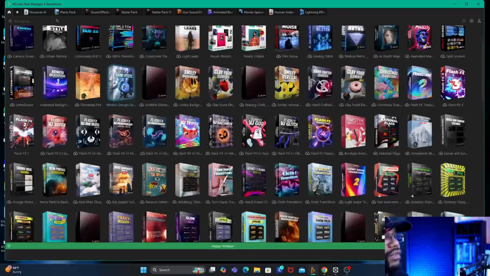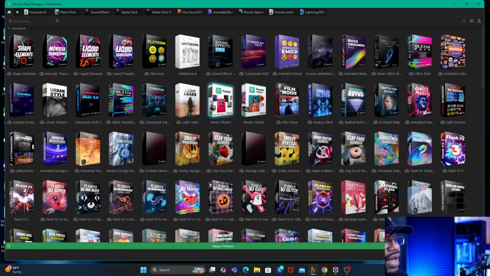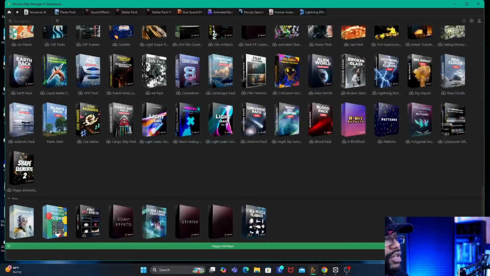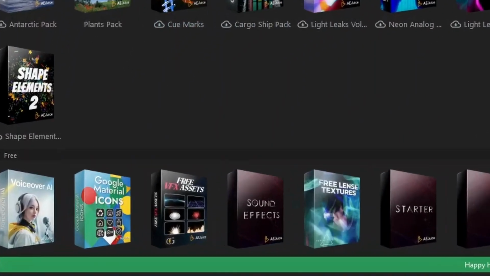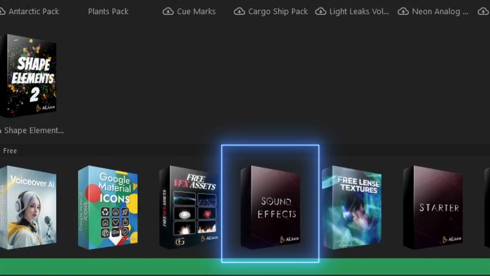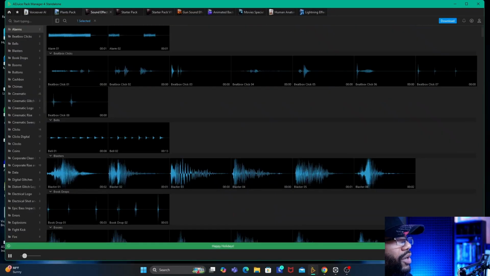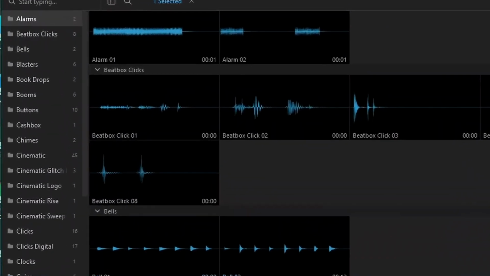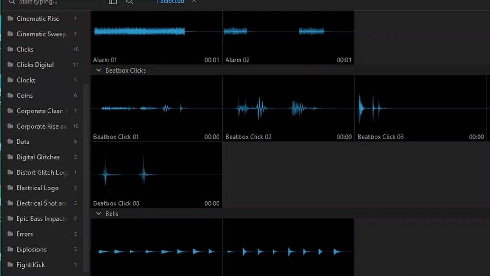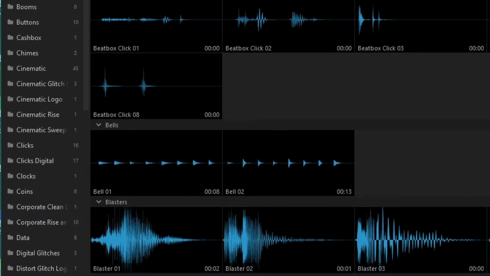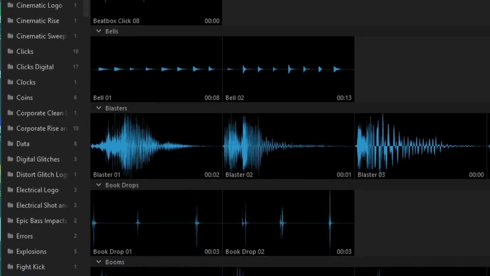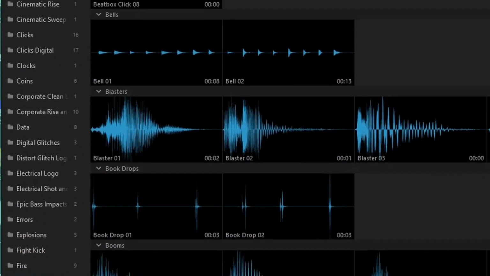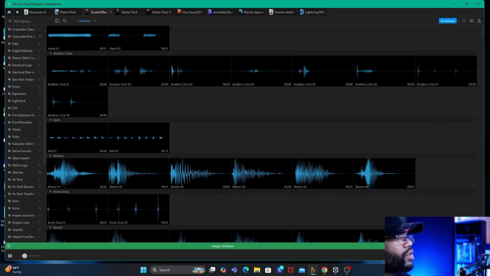This right here is just an overview of all the effects packs that they have. But the one we're going to look at here is this sound effects pack. It is free, and I've already downloaded it, so we're going to open this up here. When you download any of their packs, this is what the interface looks like. Over here on the left side, you have the categories as well as the number next to each category that shows you how many options exist within that particular category.